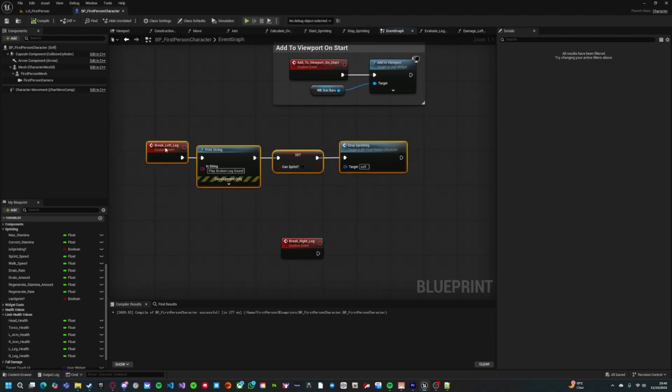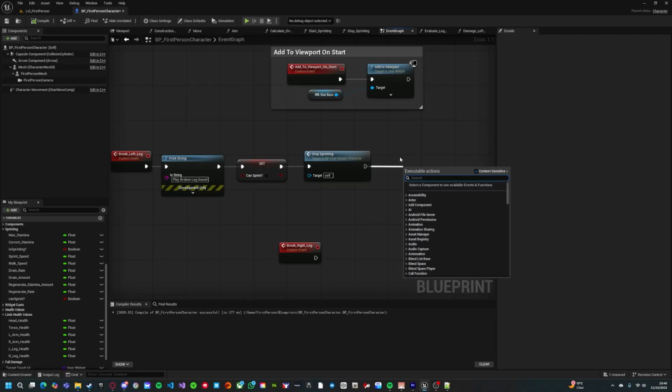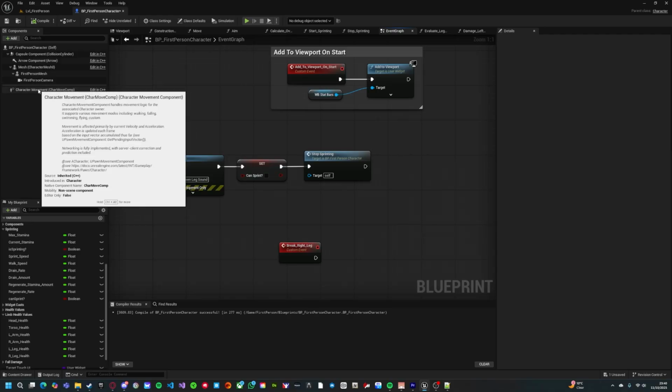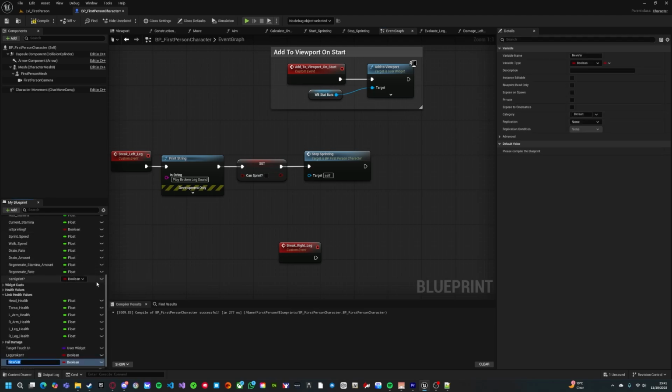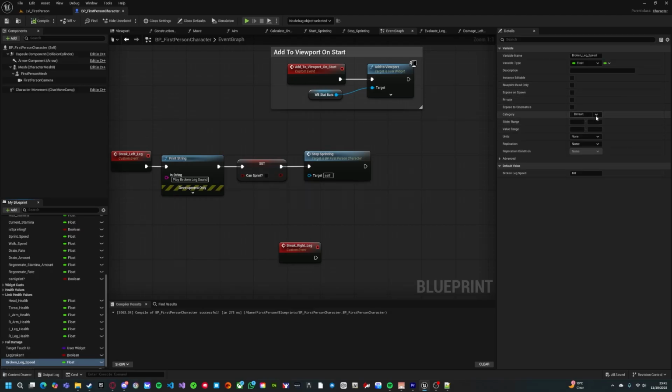But what we'll do is drag this across so we have a bit more space, and we will set the max walk speed. So we can actually do this as a variable. So we'll go into here and create a broken leg speed. Change this to a float, and we're going to put this in the sprinting category because that's where all our values are for walking and sprinting. So we'll chuck that in there.